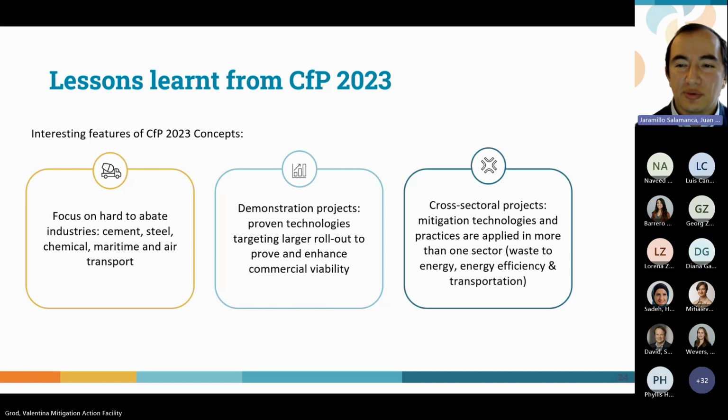Another interesting feature is that we continue seeing projects that propose the use of a proven technology at a larger scale that could help to prove and enhance its commercial viability in a given context. Of course, as mentioned by Nina, the Mitigation Action Facility is focused on three key sectors: energy, transport, and industry. However, we continue to see projects that propose to use mitigation technologies and practices that can be applied over more than one sector. This is, for example, the case of waste-to-energy projects that utilize agricultural waste for the generation of energy in biogas plants.